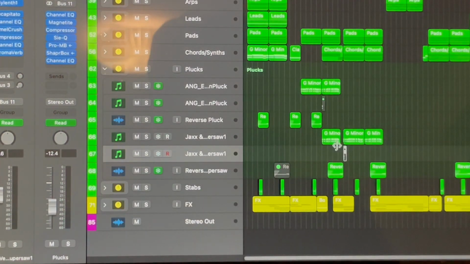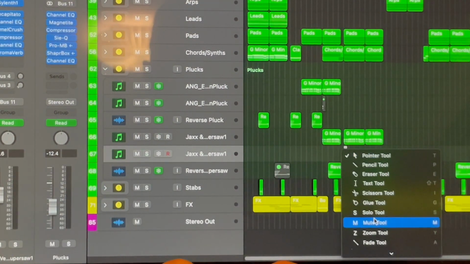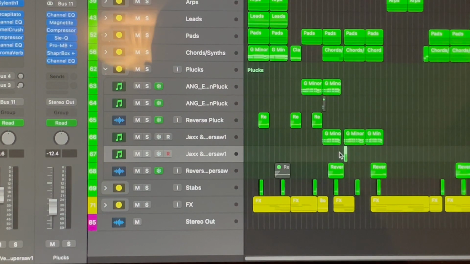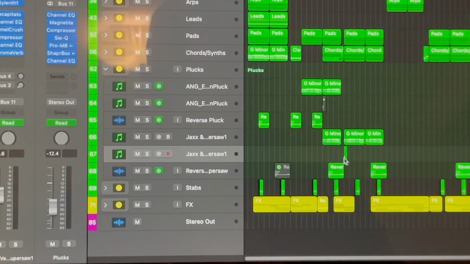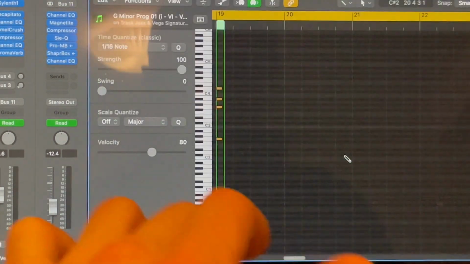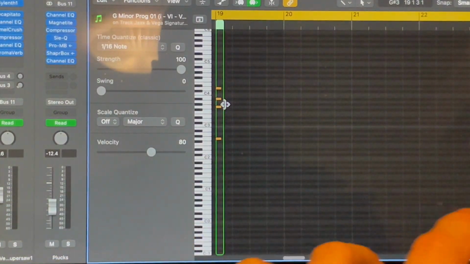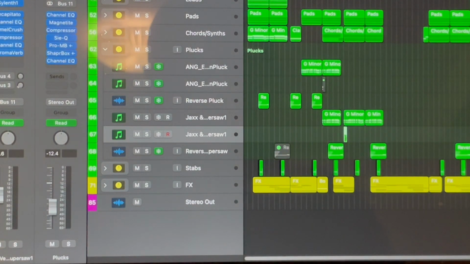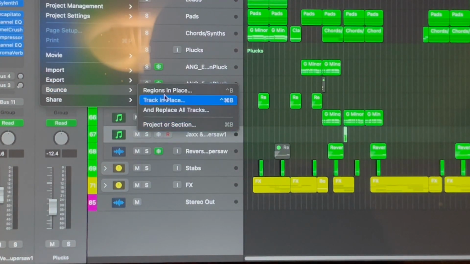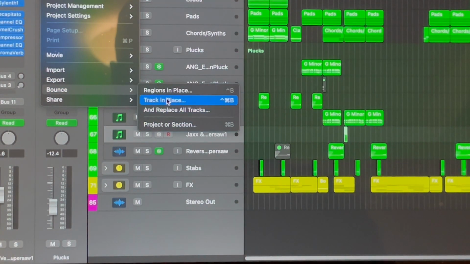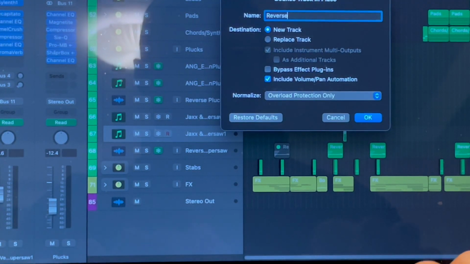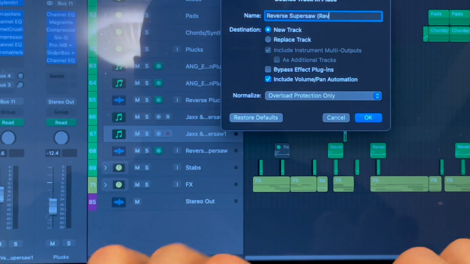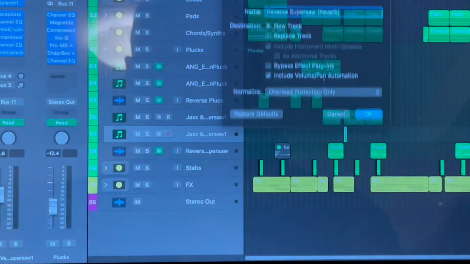And then what you're gonna do is with this sample, and this sample will be unmuted obviously before you do this, but you only need the first tick of those notes. So in this case, these were plucks. So when I open up this MIDI file, you see that these are just plucks. And then what you're gonna do is you're going to bounce this entire track. So we'll bounce this track in place, and it will be reverse, supersaw, reverb, and then hit OK.